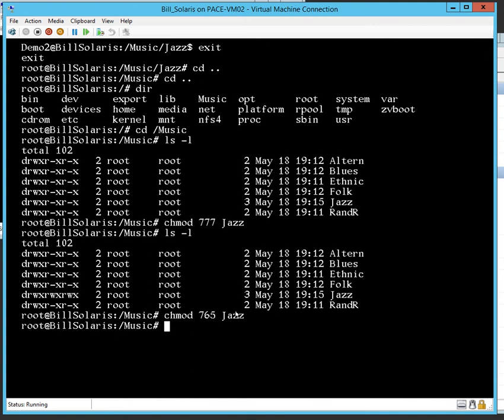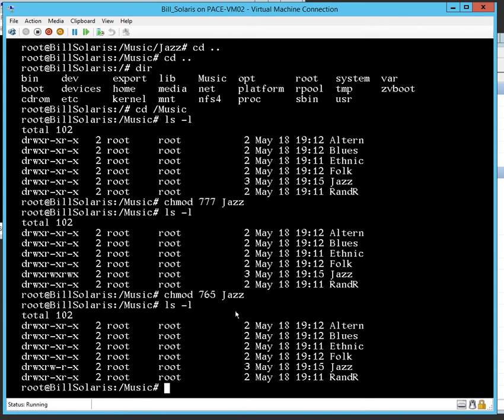All right, so I did this, and I'm going to go ls -l. You'll see that when I typed in that chmod for the directory Jazz, here's the directory. The 7 is read, write, execute. The 6 is read and write, because the read bit is worth 4 and the write bit is worth 2, so 4 and 2 is 6. The execute bit, which is 1, is left out. And then finally, 5 would be 4 plus the execute, which is 1.